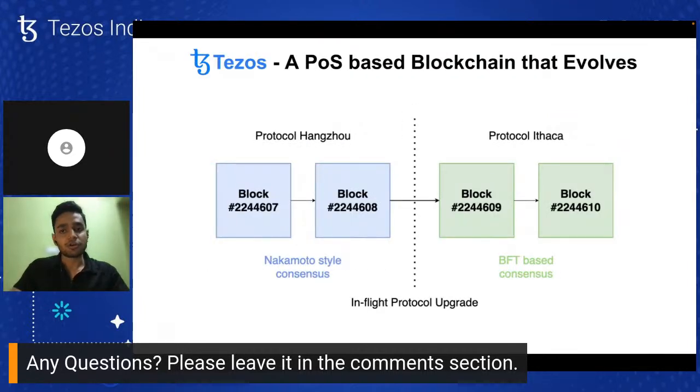So long story short, on Tezos, if you want to upgrade, you can do it in flight because Tezos is a PoS blockchain that can evolve. And recently, Tezos had one of the biggest upgrades ever, where the entire consensus mechanism of Tezos was changed.